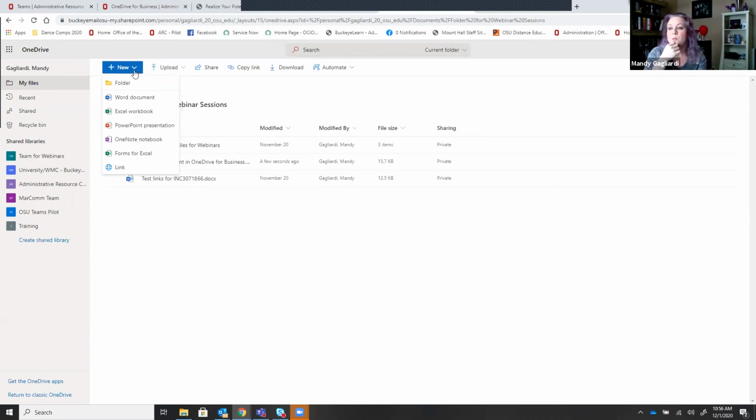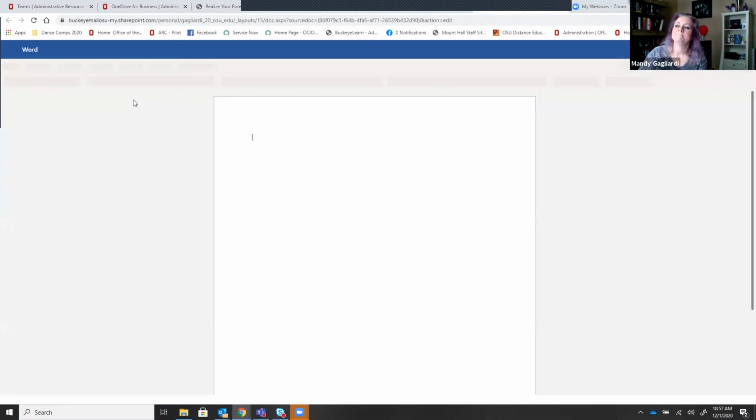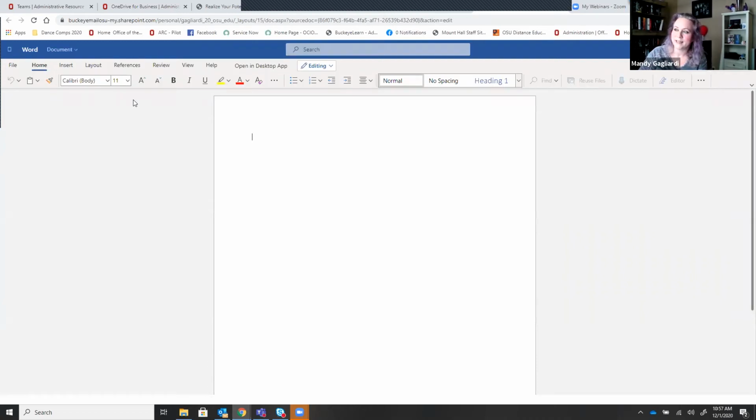But you'll also see we have Word, Excel, PowerPoint, OneNote, and Forms for Excel, and then also a new link. We're going to focus on Word documents. So if I click Word document, you're going to see another tab open. And this is the web version of Microsoft Word.